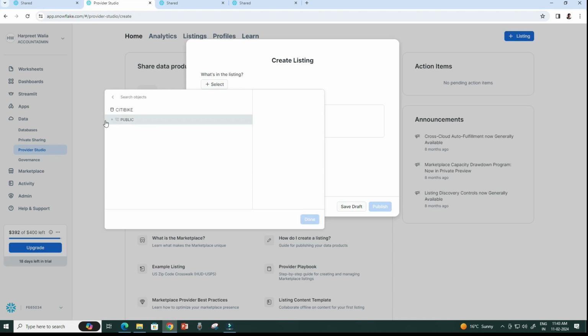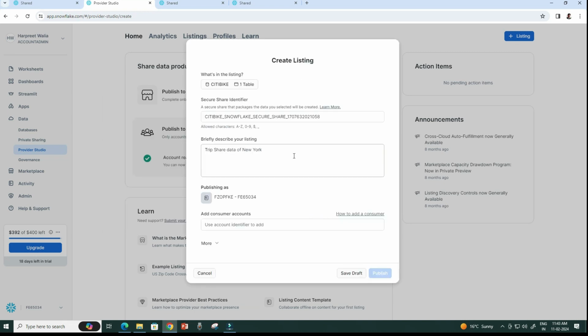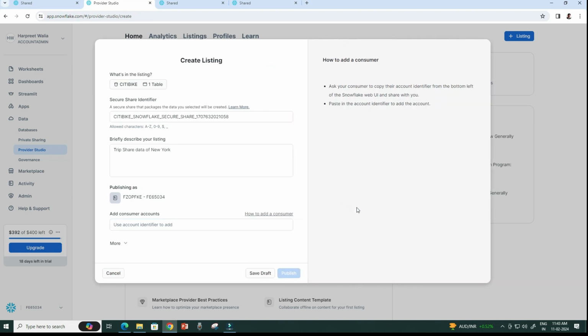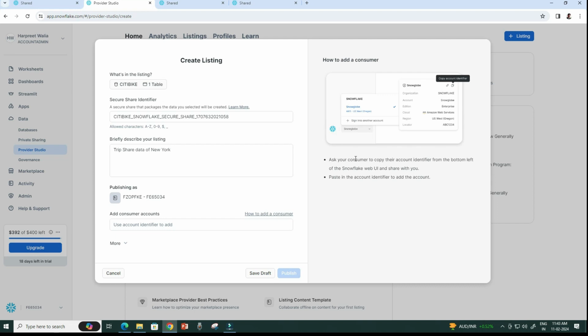Now select the table which you want to share. Here you have to add the customer account with whom you want to share this table. If you do not know how to get this account information, there is a link which will provide you a reference on how to get this ID.